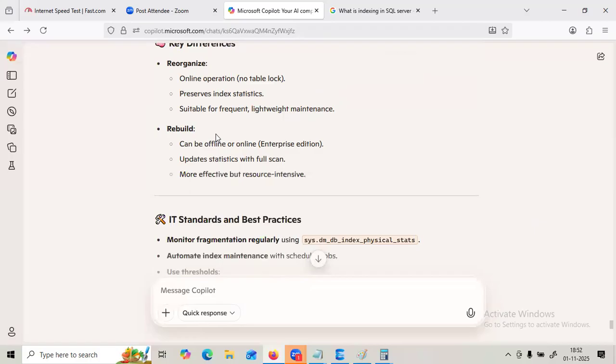So how to do that? What are the commands we have? Let me get the commands: how to rebuild the index and how to reorganize the index. How to create the index means: create index, index name, on table name, and provide the column name. That is creating the index. So how to reorganize, how to rebuild the index? Let me get the syntax.